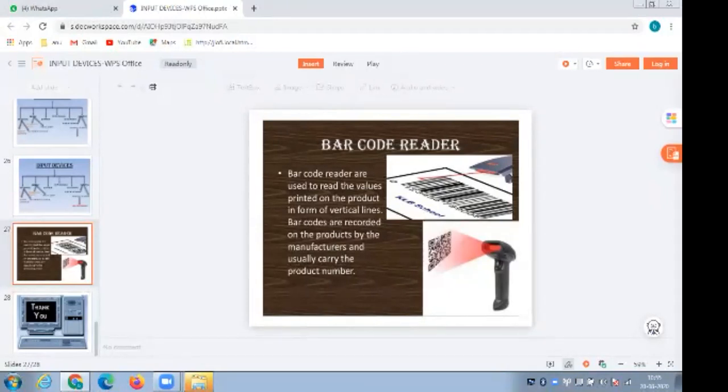Those are nothing but straight lines, so how does it read? See, the thickness of the line gives the reading to the barcode. The thickness of the line shows the intensity and gives the intensity to the sensor. So by sensing the thickness of it, the price is determined here.